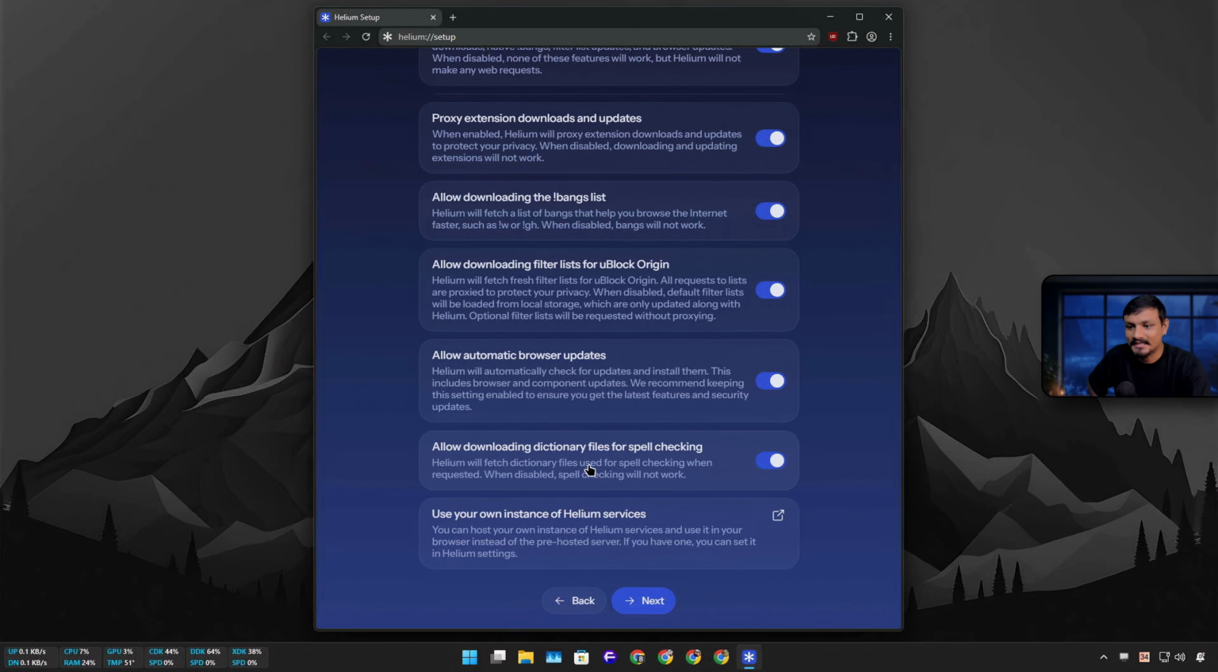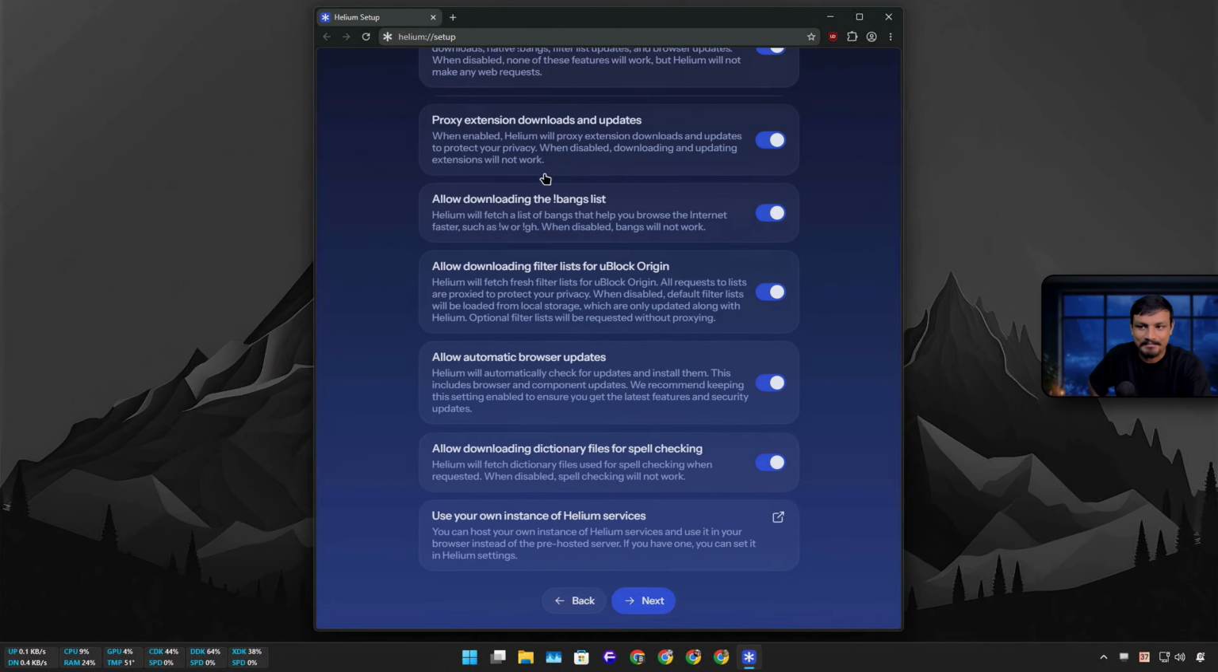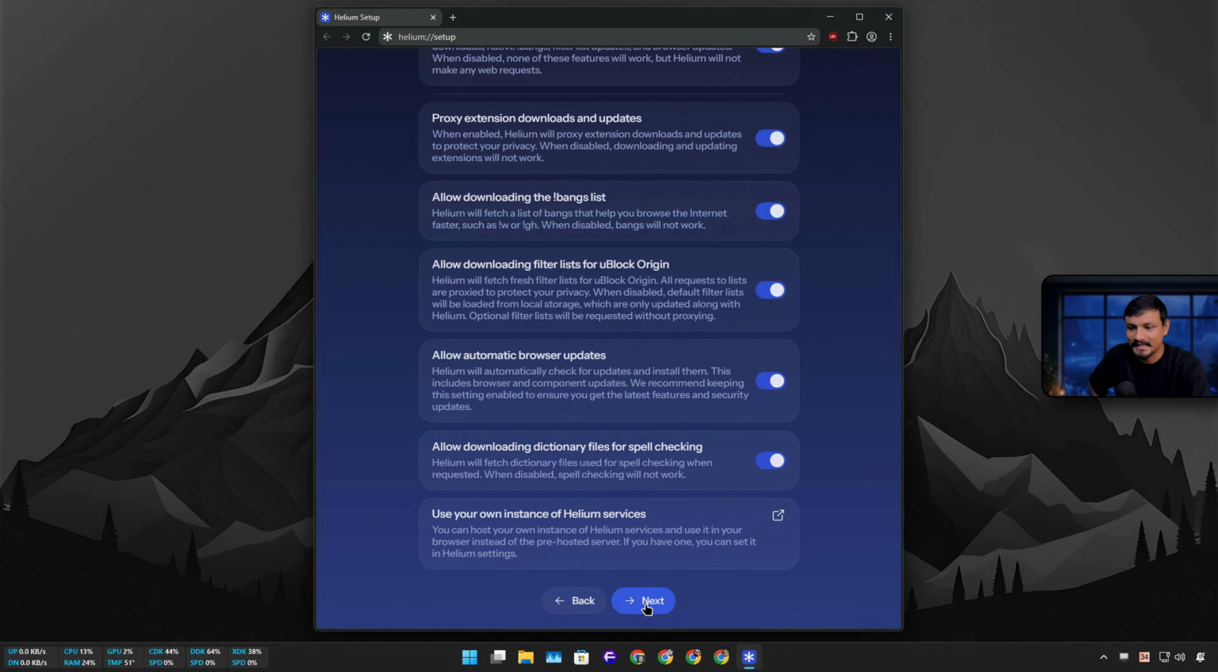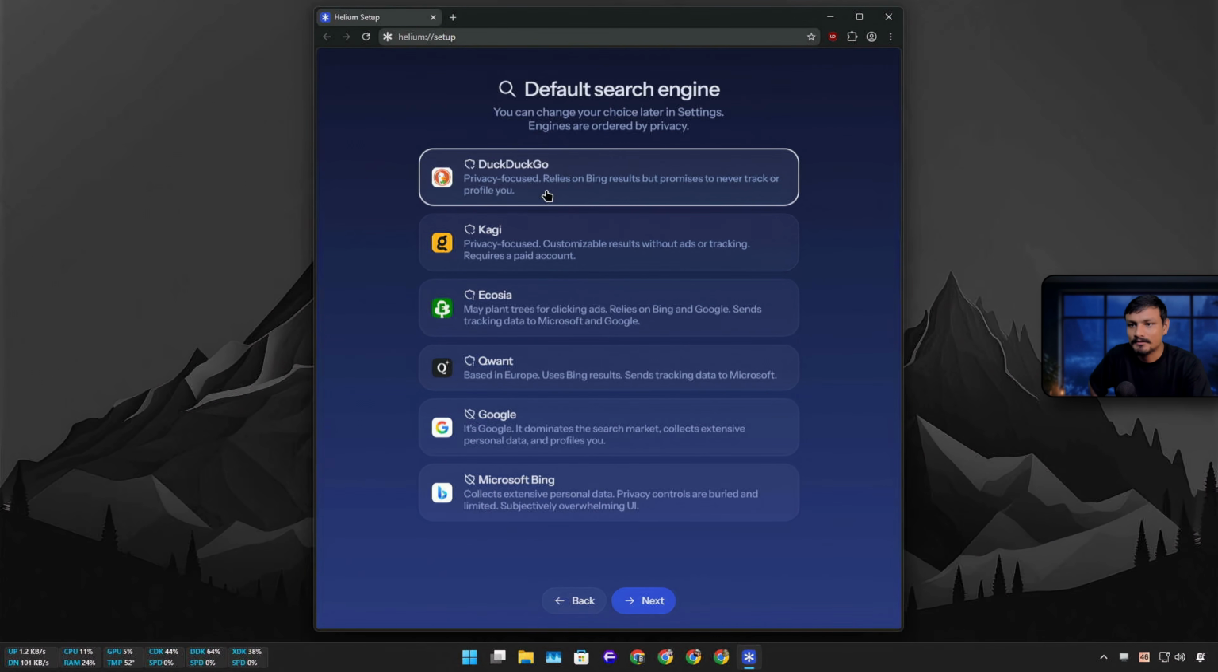You know what? I'm going to keep everything enabled. I don't see any bad option in here, but the thing is, you can disable everything. Okay, so we're going to keep everything as it is, and let's click next. Default search engine.